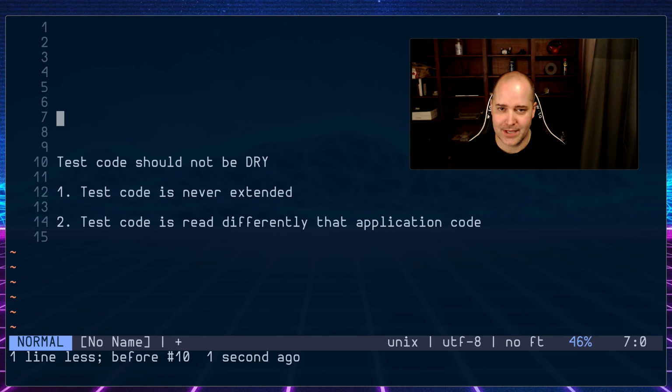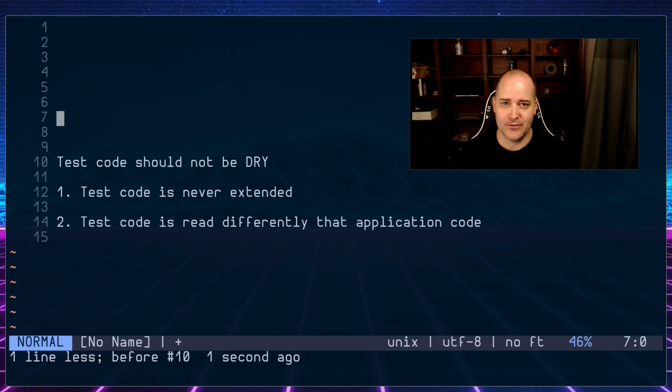I want to talk about test code a little bit and why your test code should not be DRY. If you haven't heard of DRY before, it means don't repeat yourself. It's a really common thing in code, taught to junior developers. You should be trying to have a single source of truth for most of your information.